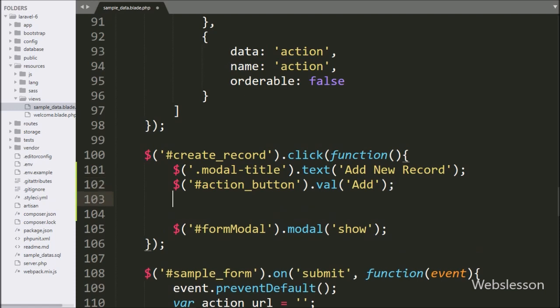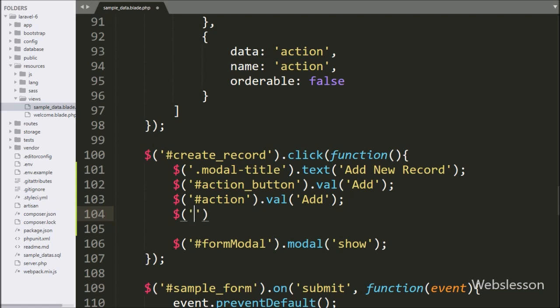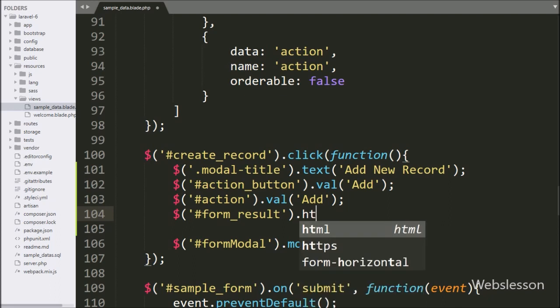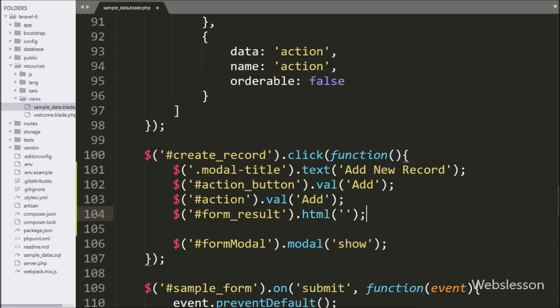After this, we want to define value to hidden field action, so here we have written $ with hidden field ID action, with val method, and under this we have written add. And lastly, we want to remove success or error message from modal, so here we have written $ with span tag ID form_result with html method, with blank value, it will remove success or error message from modal.